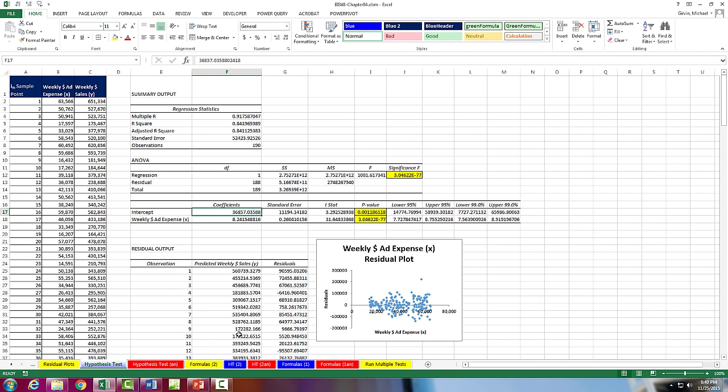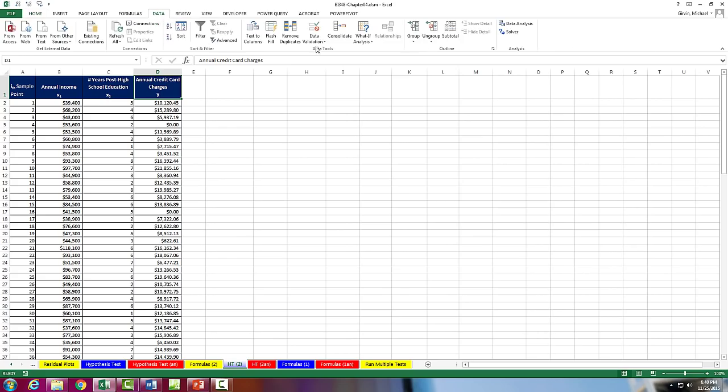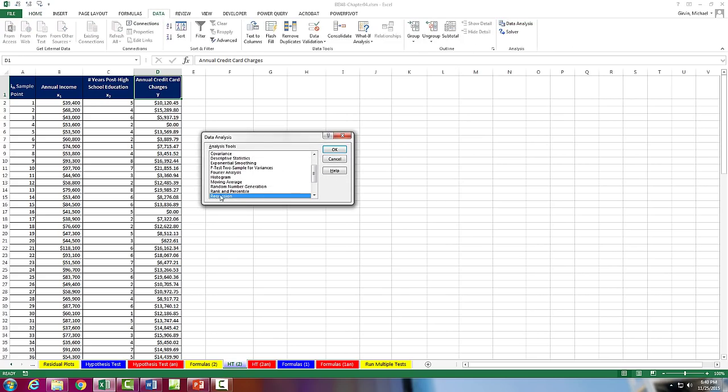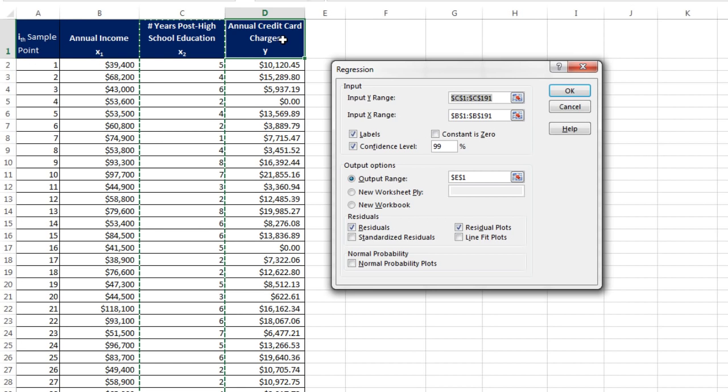Now we want to go over to HT2 for hypothesis test 2. And we're going to run the same data analysis, regression. Click OK. It's remembering stuff from the last time we did this. So I'm going to click in D, Control-Shift down arrow, Control backspace.